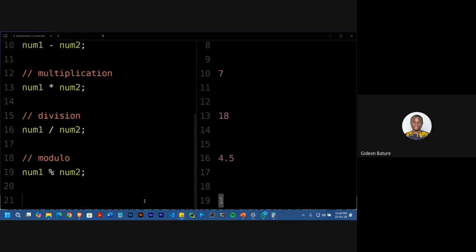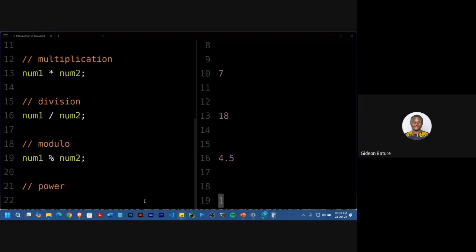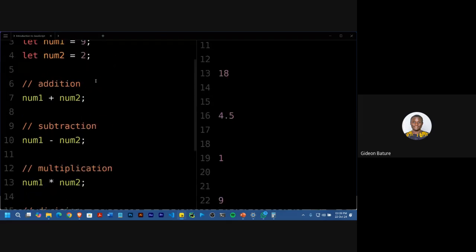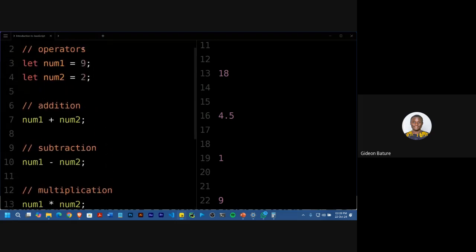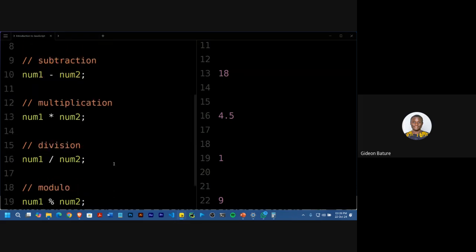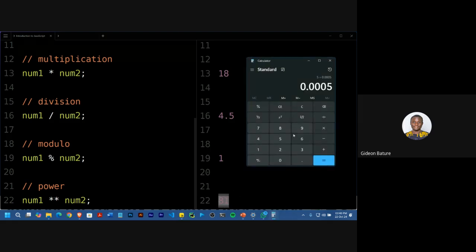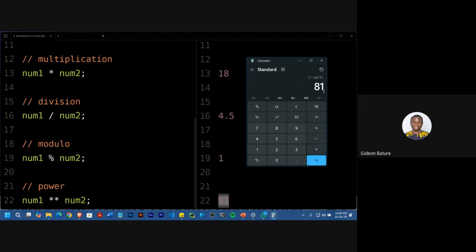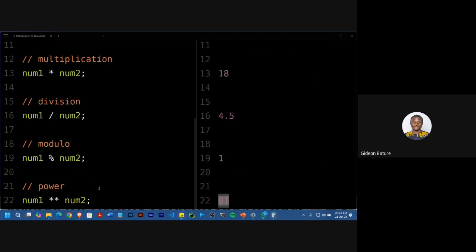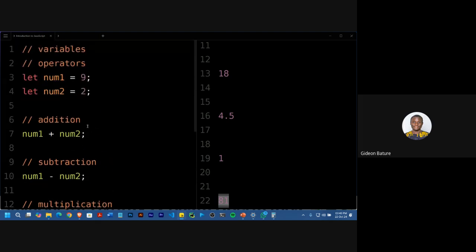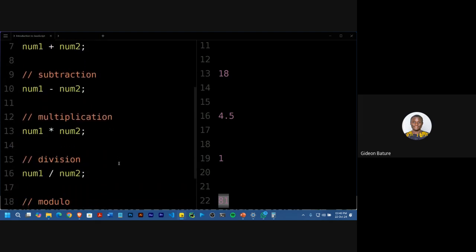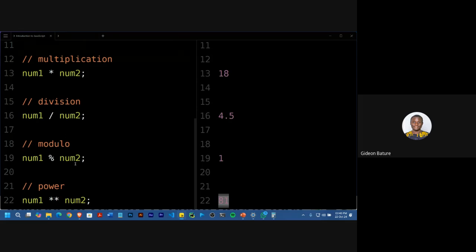And then finally, for our power, we can say num1 raised to the power of 2. It's simply num1 power num2. So we'll do num1 star star num2. And then you can see we have 81. Of course, if you do 9 raised to the power of 2 here, you have 81. So that is everything concerning your operators: addition, subtraction, multiplication, division, modulus, and power.